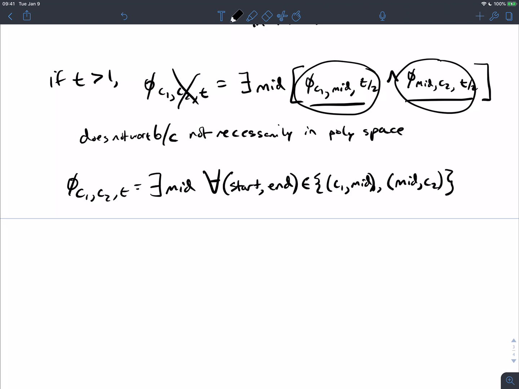Well, for all pairs, there's only two pairs. Then all I just ask is, is this formula true? So from phi, from start to end, taken at most t over 2 transitions. Does there exist a middle configuration such that for every way to assign start and end with C1 and mid to C2, both of those ways have to be true? Then I just check for both of them, is that little subformula true?